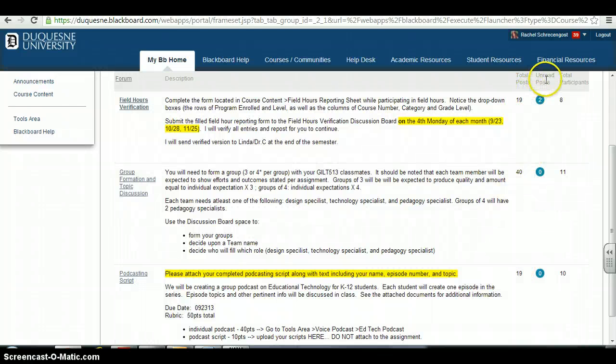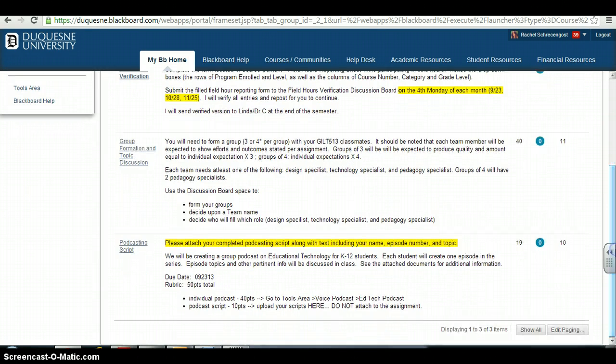The next one tells you how many posts that you have not read yourself yet. And the next column tells you the total participants in each forum. At the bottom of the page, on the right-hand side, you will see how many items there are. Then you have the option to show all of them. Because I only have 3, all 3 items are already being shown.